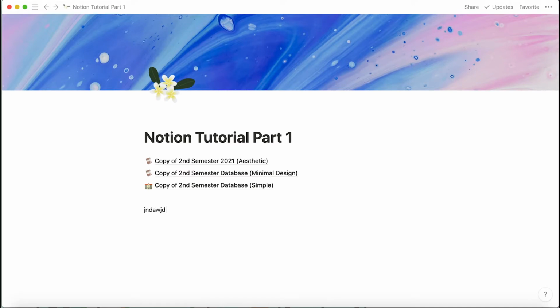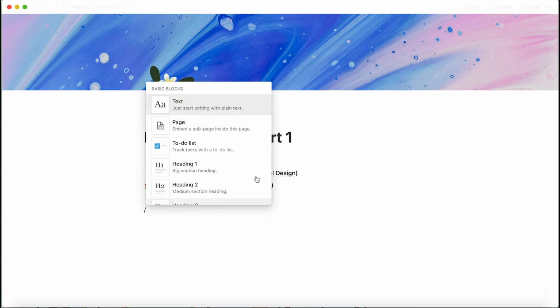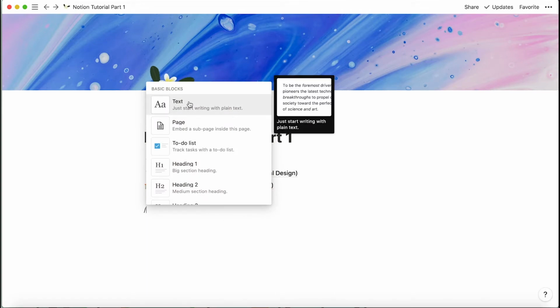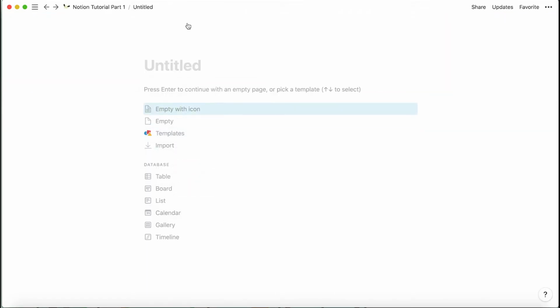You just type gibberish, type anything, and that's just the normal text. I'll teach you more about formatting the text later on. So you push / and text, and then you get page. If you click page, it'll open a sub-page in this Notion tutorial page.